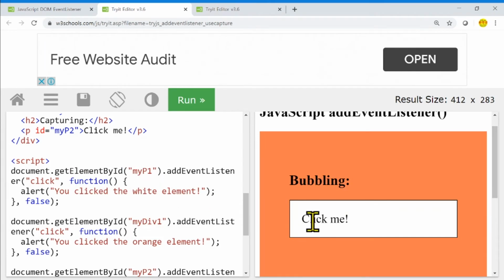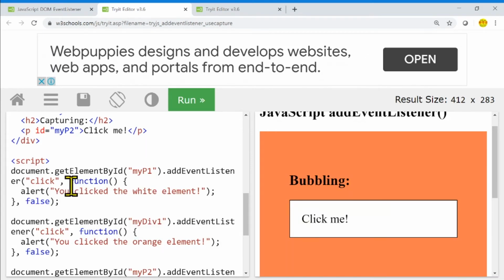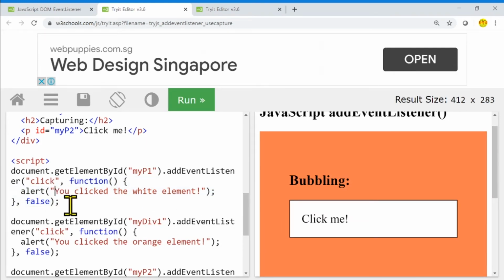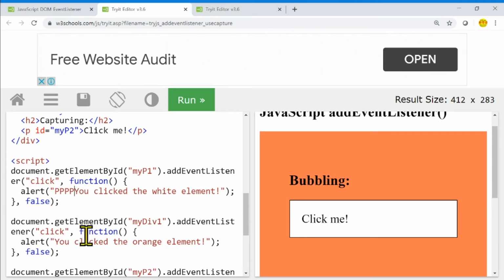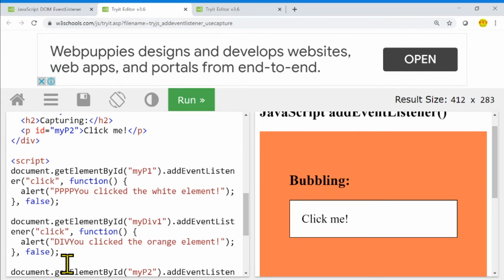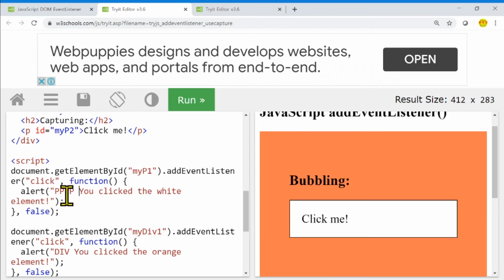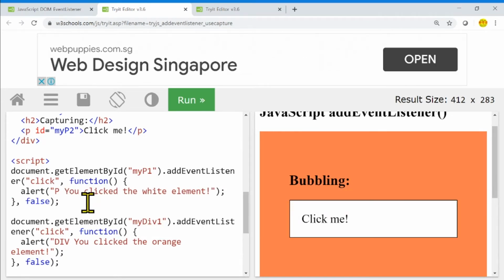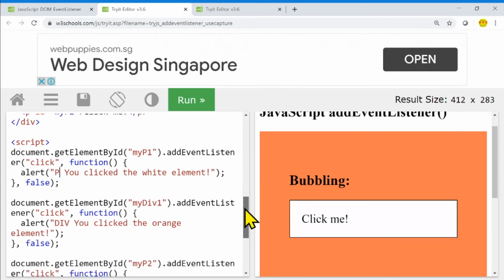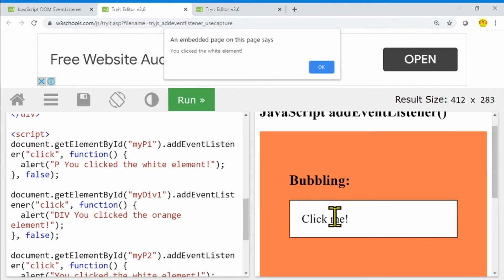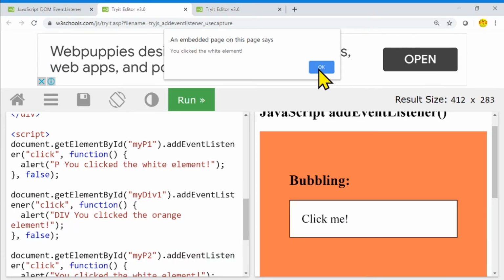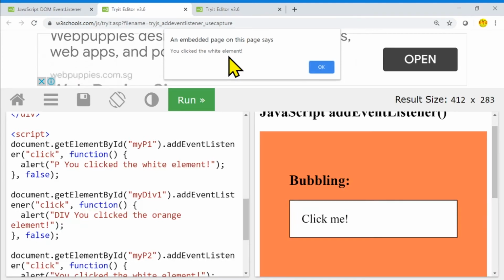If this is my P1, the event handling code is this: you click the right element. I will change this one. This is about P, and this outside is about div. First one is P. I'll show only one capital P. If I'm clicking this, you can see the event handling code is showing this alert message.